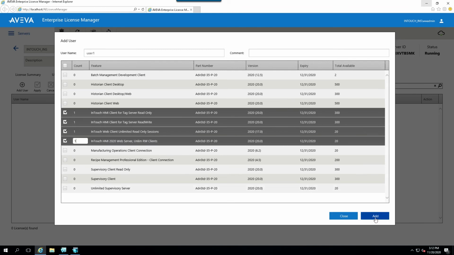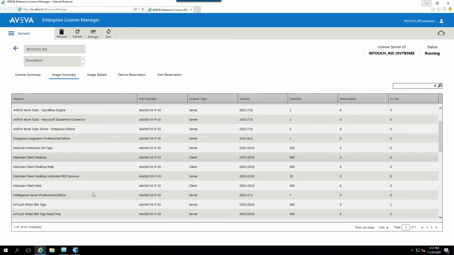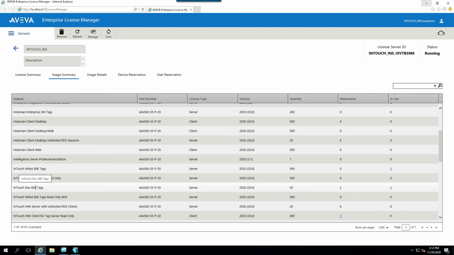So I just click on the add button. So each one of these features are now associated with this particular user. I click on apply, and just like with the device reservation, these features are now associated with this particular user. Now if I head on back to the usage summary, I can come on down and, let's say for instance, take a look at the InTouch development license. I come over here, it is reserved. Remember, I reserved it with my InTouch node, and it is in use. It is reserved and it is in use.